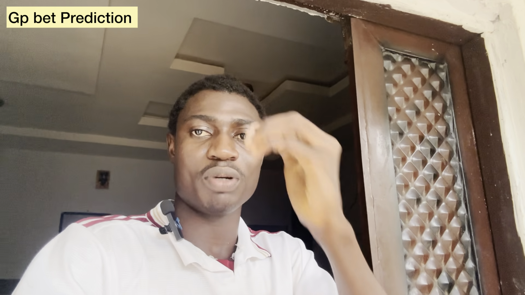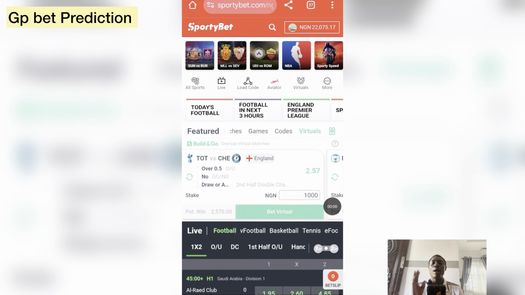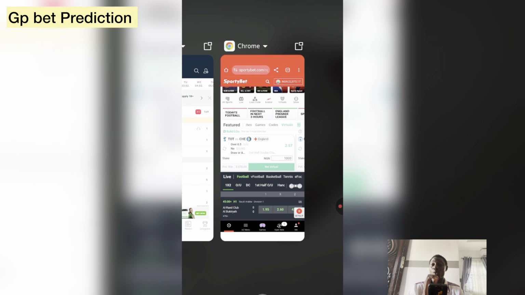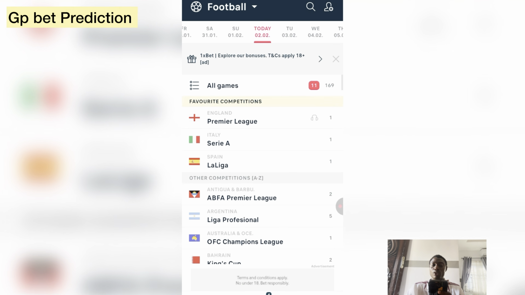So I will take you to my screen and I will show you exactly how you can predict over 1.5 like a professional. Let's go. The very first thing you will need to do is to go to your Play Store or App Store and download this application called Flashscore, right? You can actually use other applications like SofaScore if you want, but Flashscore is going to be very, very easy for you to use.